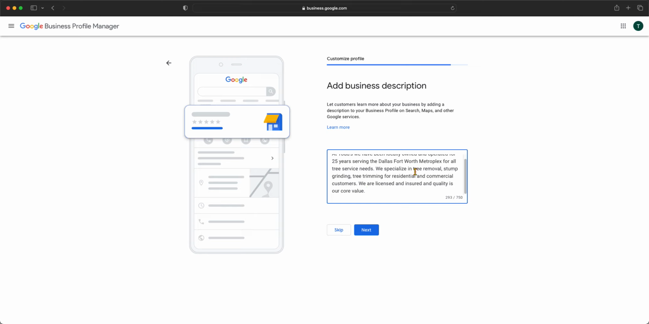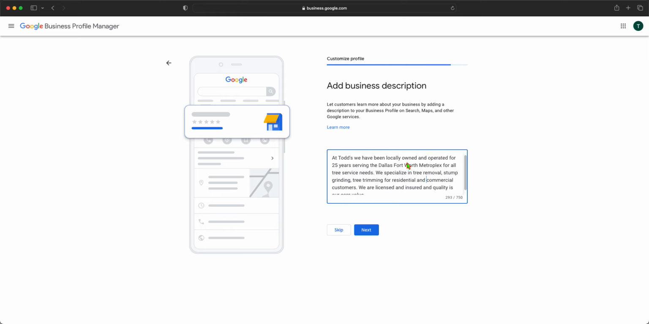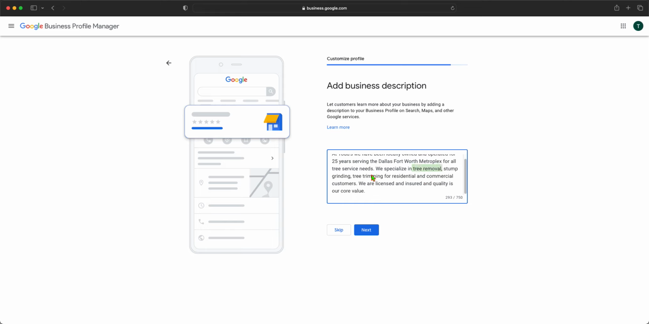Second most important thing is you need to get some keywords in here. So not just tree service, right? You notice we put in tree removal, stump grinding, and tree trimming for residential and commercial customers. You can add something, for example, we added Frisco and Plano to the service area. So in this example, you can also say outside of Dallas proper, we also service neighboring suburbs, Plano and Frisco.